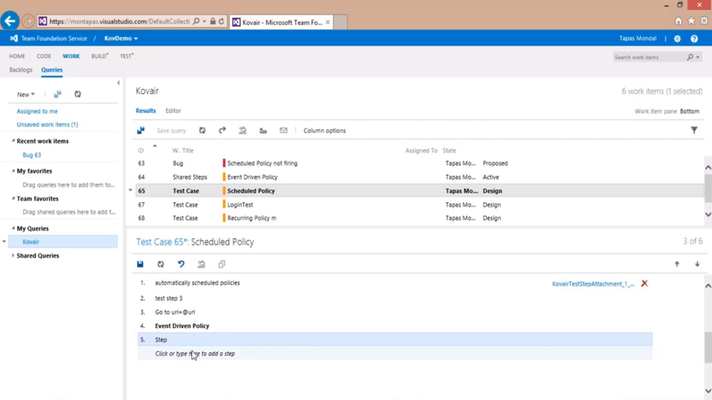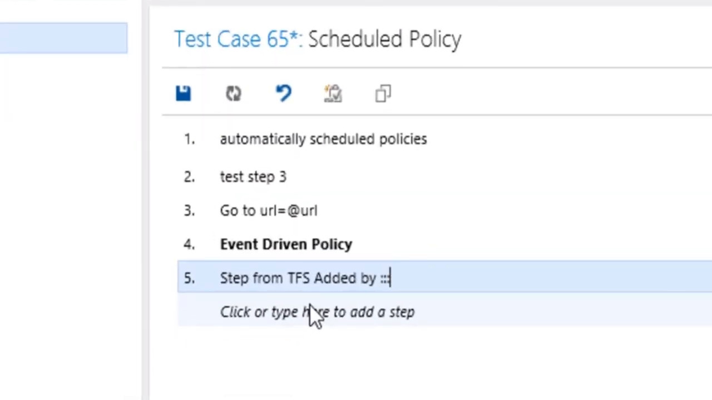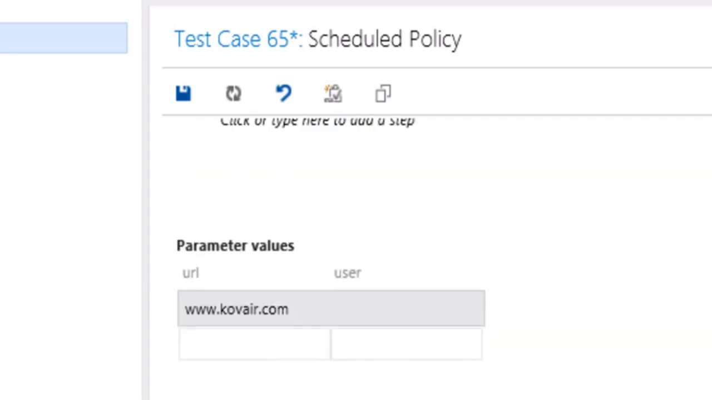So let's add a step over here. Step from TFS added by, say, let's make it parameterized here. Let's add a parameter called user and give it a value John. So here's the parameter, and we'll type in the value John over here.